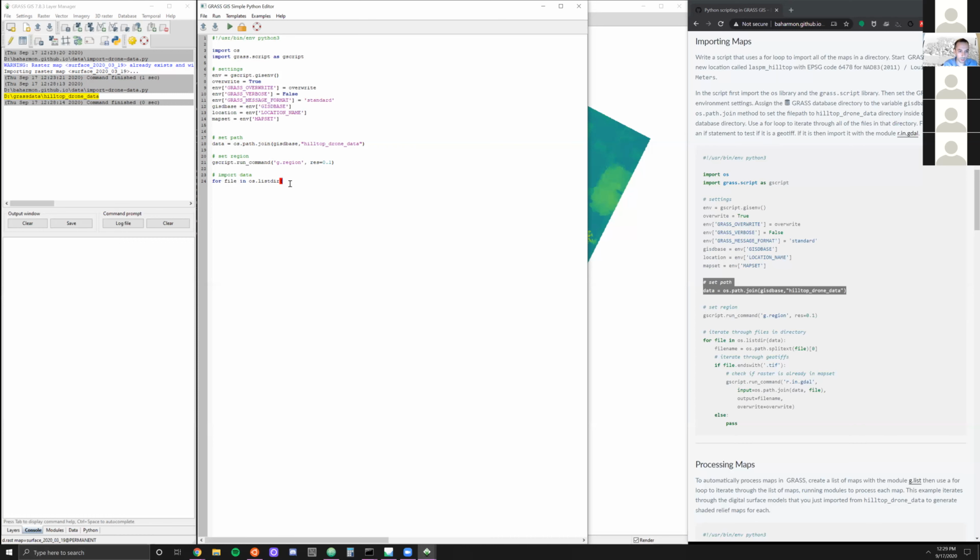We could actually try that first. Okay, os.listdir, and I put in the variable data from my data directory, colon, and everything inside the for loop is indented. So let's test this. I'll try print file. So file inside of the quotation marks.